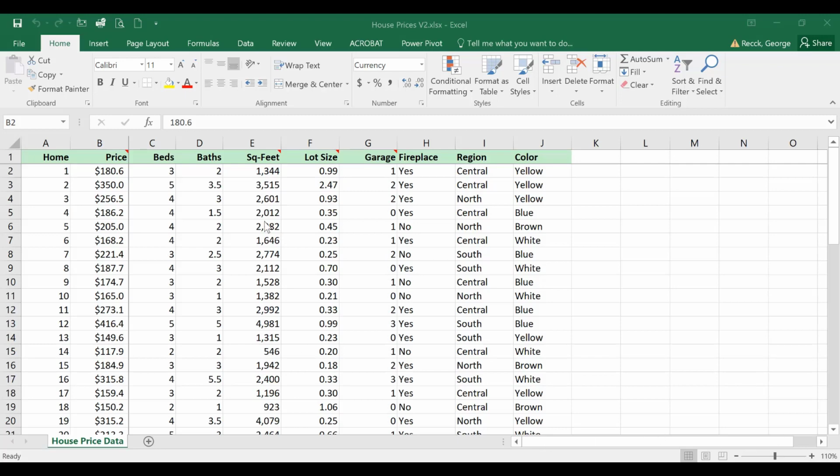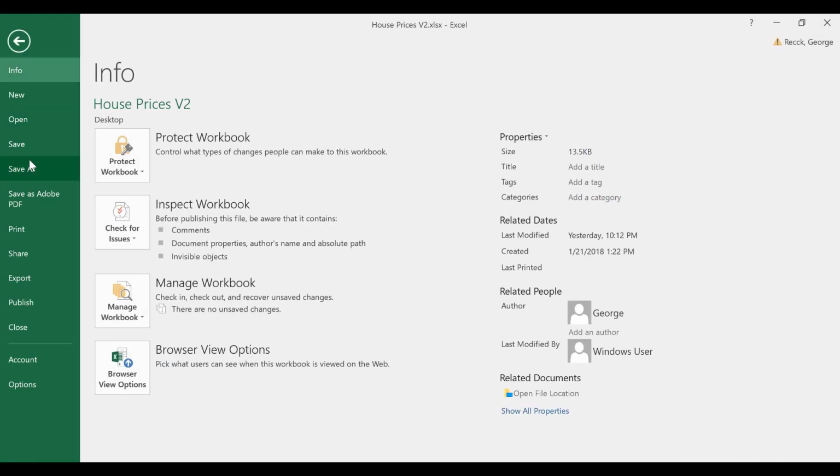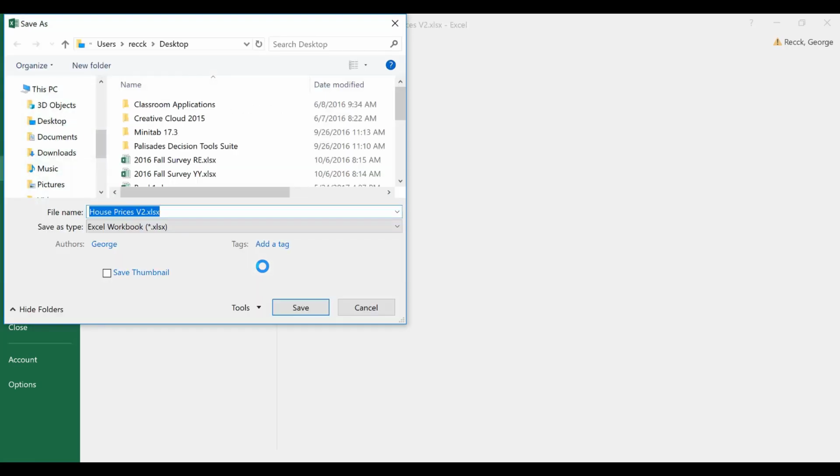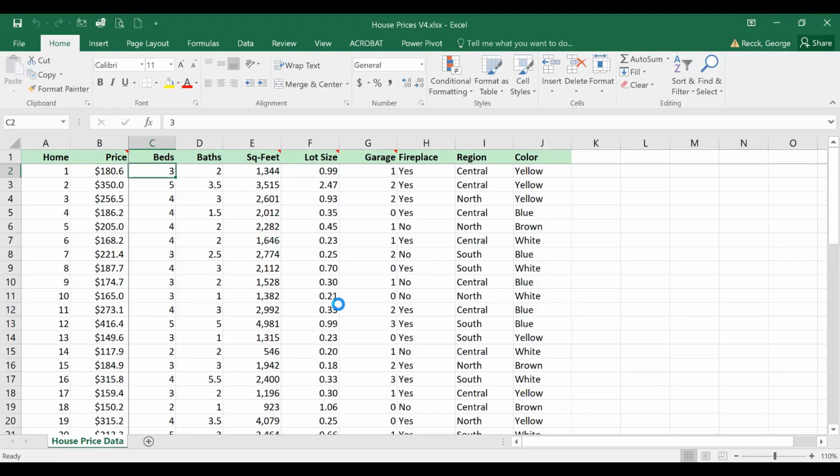So the first thing we're going to do is go back to pivot tables, and before we get started, make sure house prices V2 is your starting point, since that's the somewhat modified version of the house prices. And the first thing I'm going to do is save this as V4. So now I have four versions of this. The previous video should have been saved as V3.